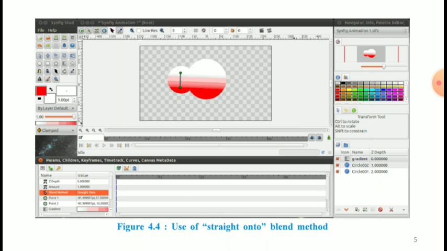I will also explain in the previous session. So in our example, we need to select the gradient and the object to which the gradient is to be applied and encapsulate them together. So that is the slide for figure number 4.4, use of straight onto blend method.